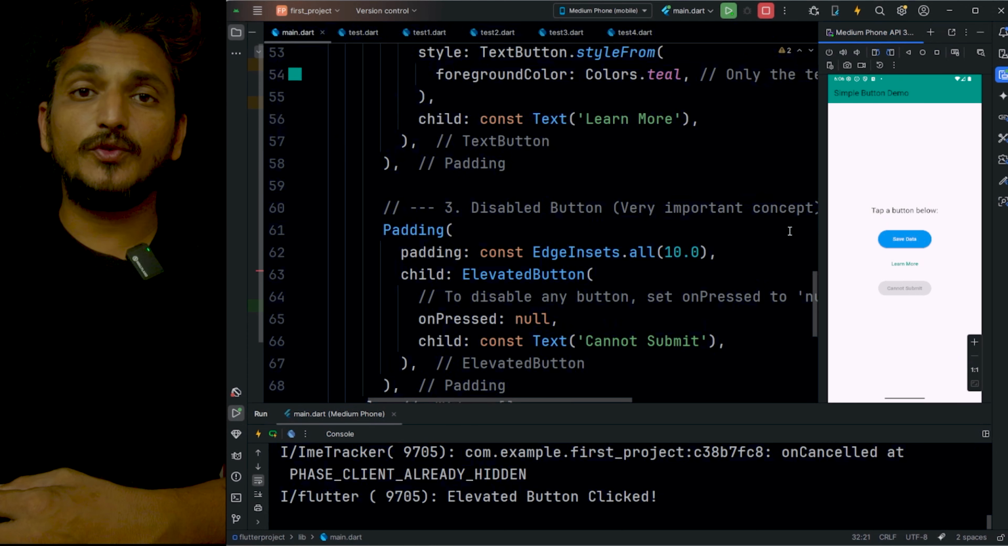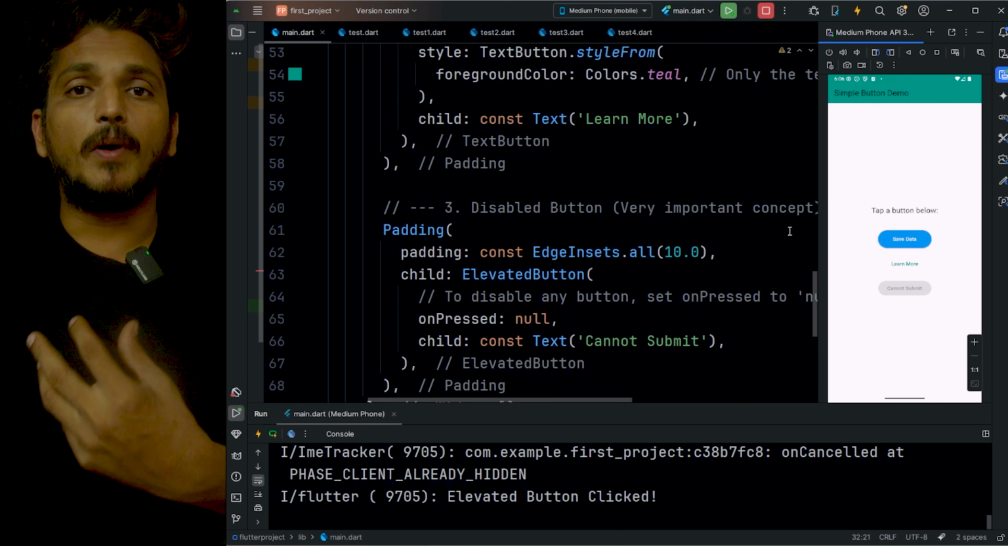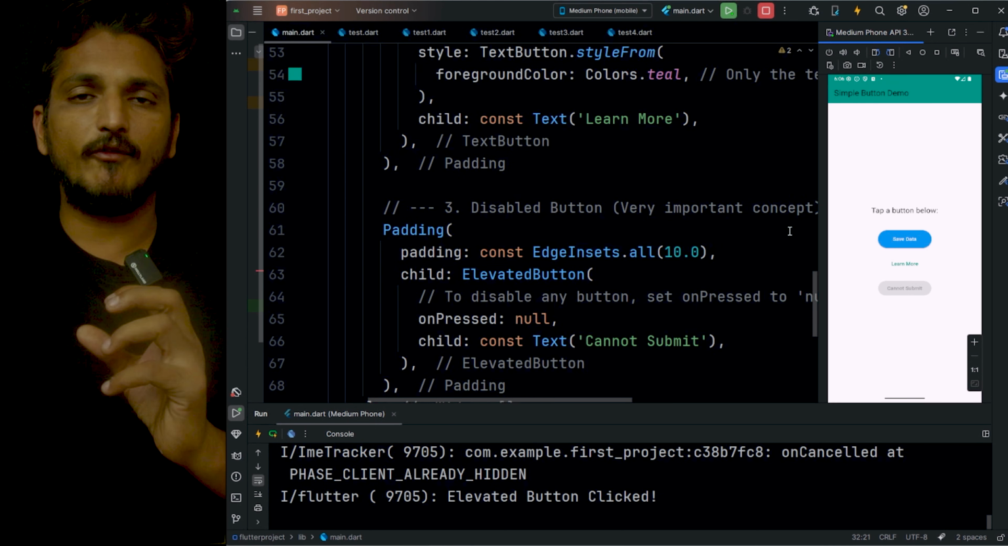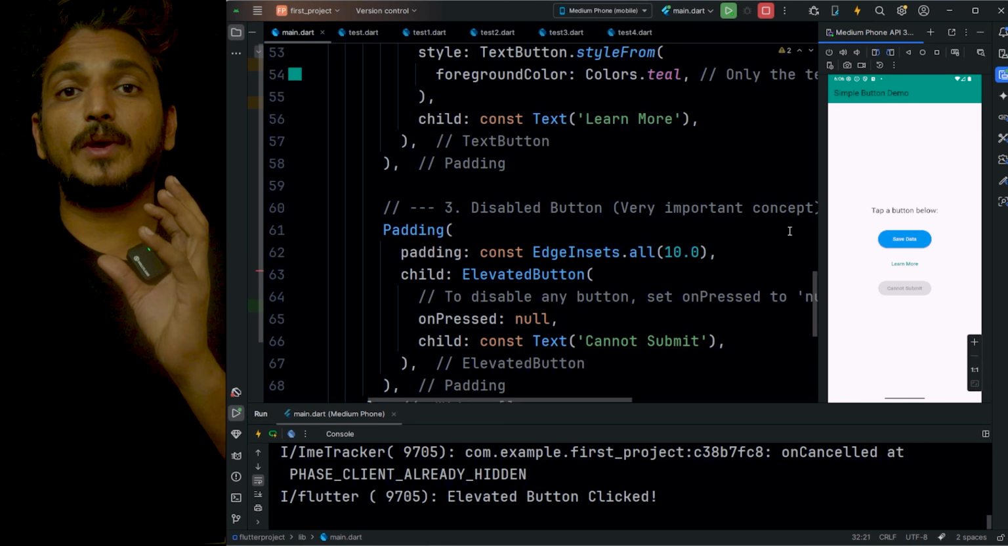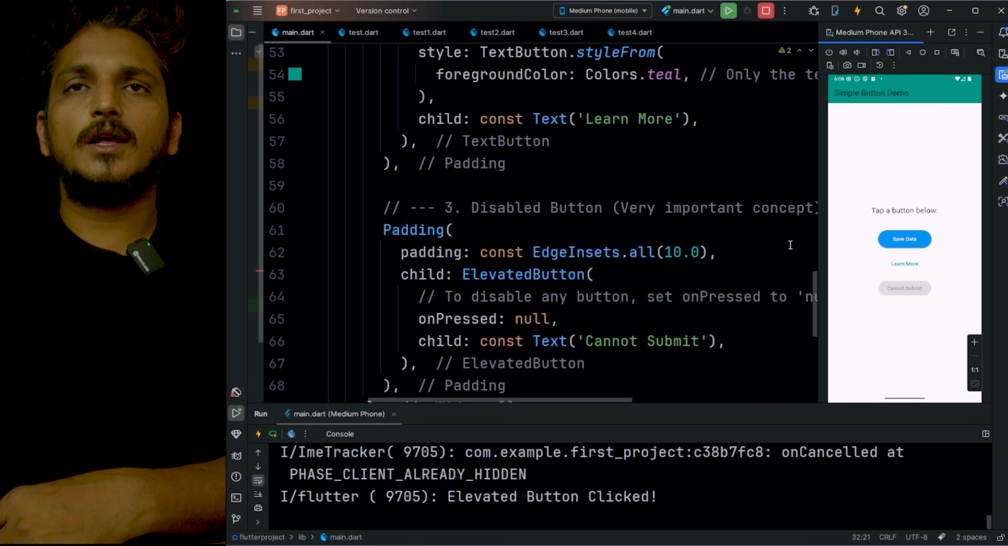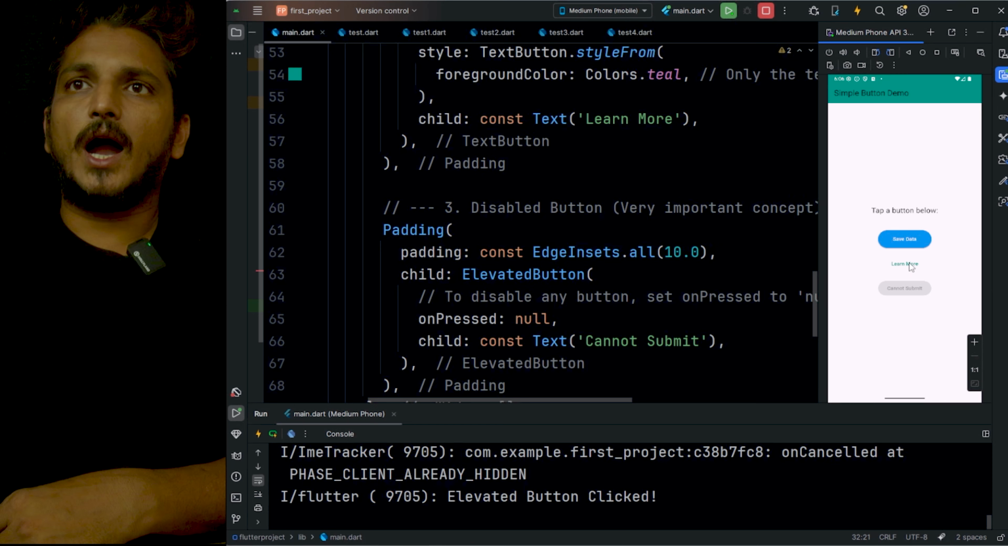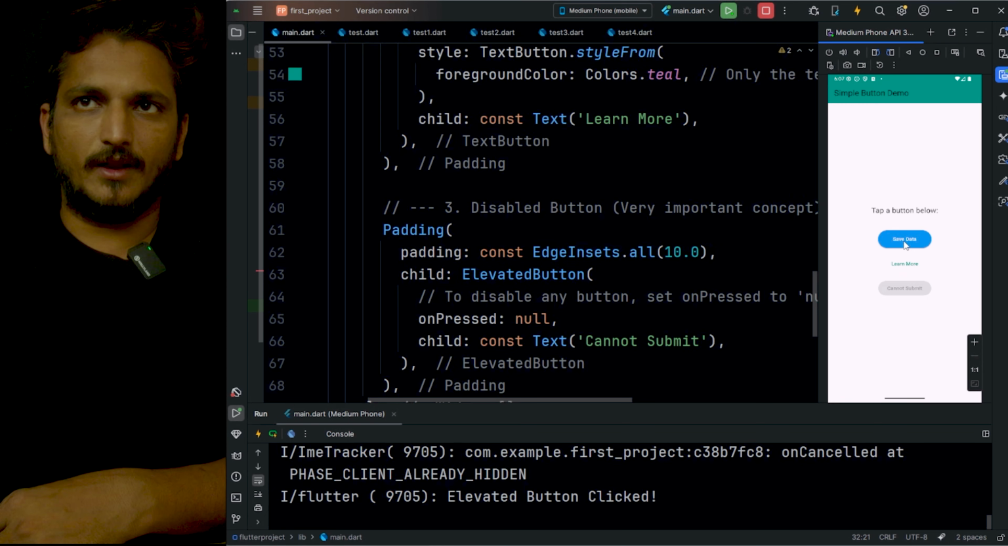Welcome back. In this video, we are going to discuss buttons, the different types of buttons that are available in Flutter. So this is our first class on buttons. Let's have some intuition about buttons. This is the output which we have written here, and this is our first button.